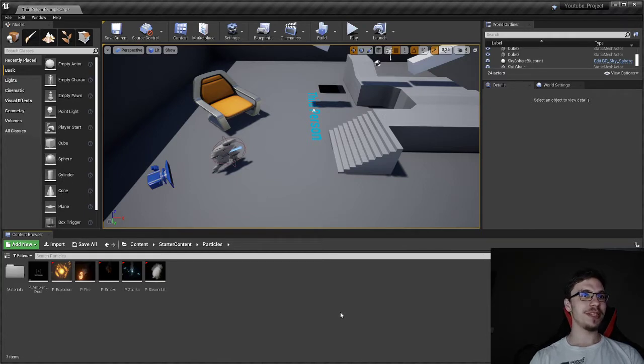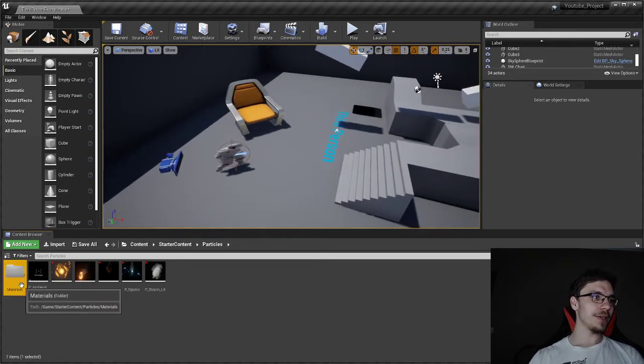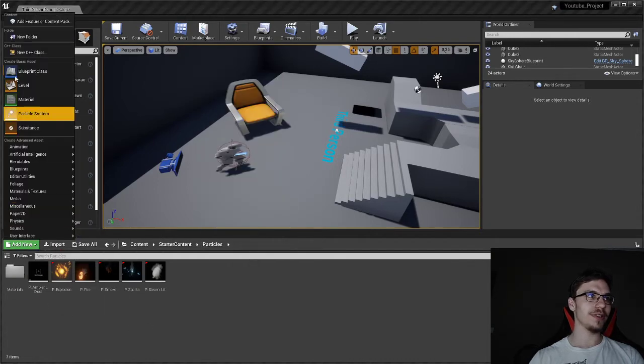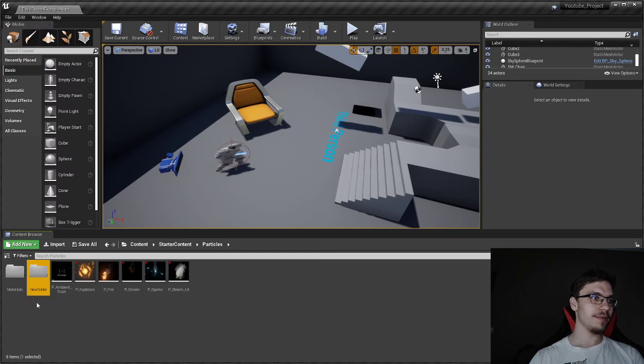So pretty much this thing is simple. It works like your typical Linux, Mac or Windows content folders. For example, I have here materials and I can just either right click on or click on add new and just click on folder. And I've got a new folder.